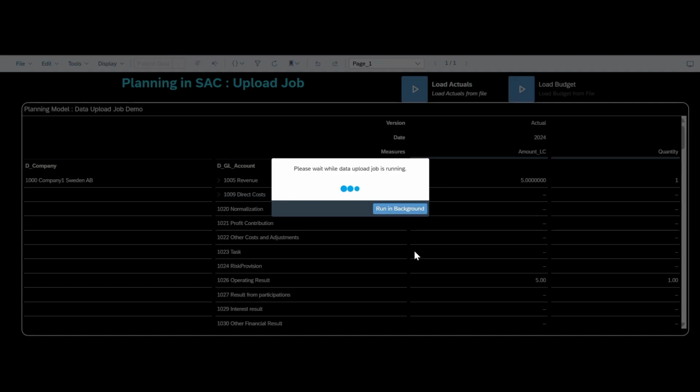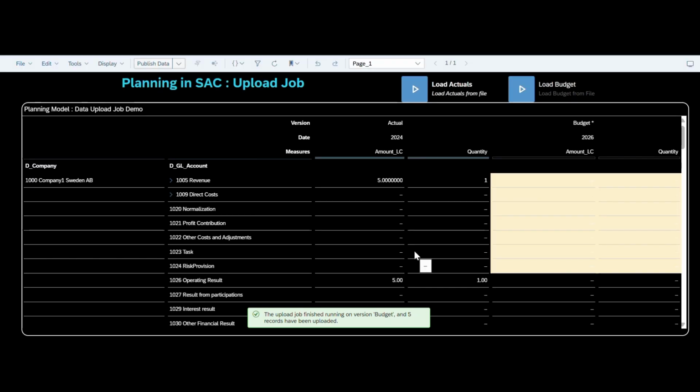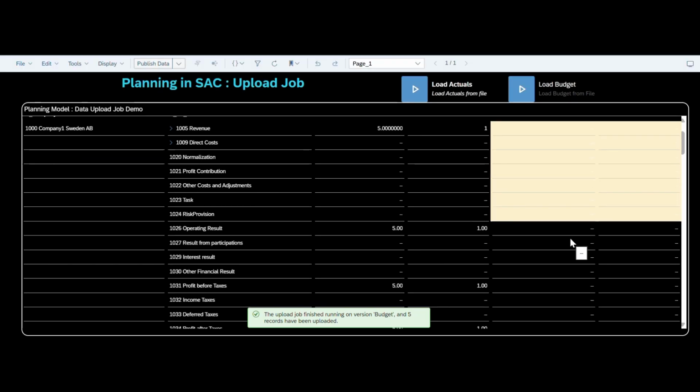And suppose you have different files, then you select the particular sheet when you are creating the job or selecting the file. Like if you have budget data in sheet 2, then select sheet 2. If you have budget data in sheet 3 or another sheet, select that. Okay, now you can see the budget data is added.